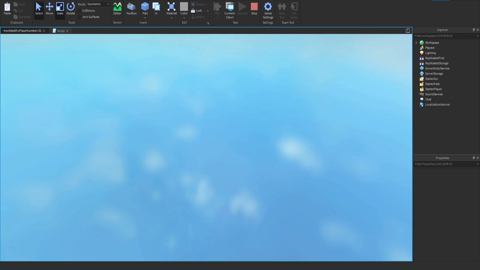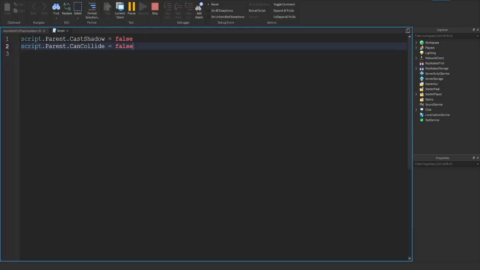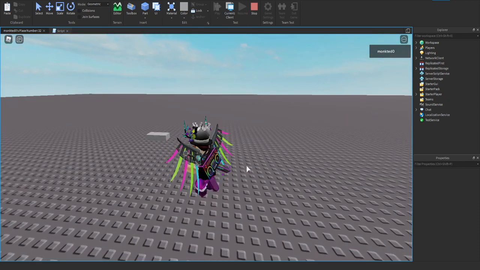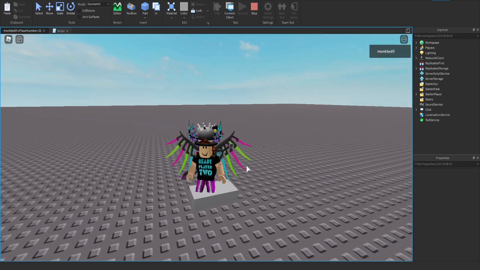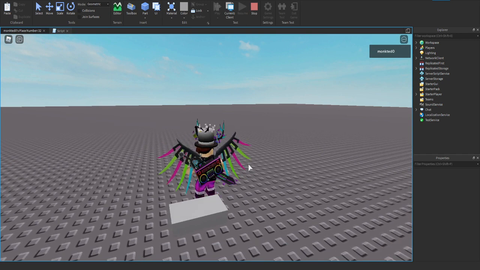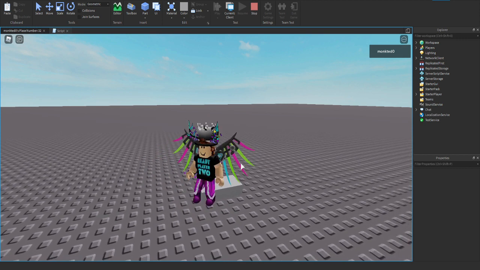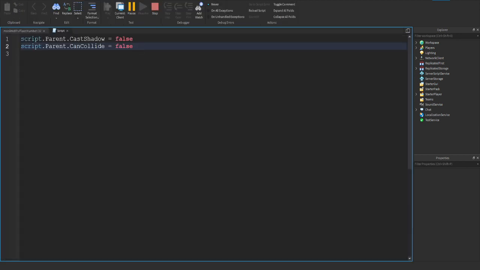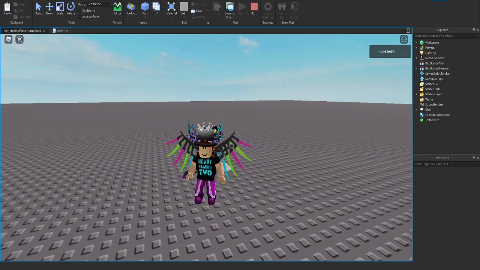So when you say script.parent.CanCollide equals false, you're saying it to script.parent dot, so CanCollide is, I'll go back to that other thing later. CanCollide is if you can walk through something, and that's basically what CanCollide is. But I was saying before, if you say script.parent.CastShadow equals false, it's basically saying script.parent.CastShadow ticked off, or whatever.